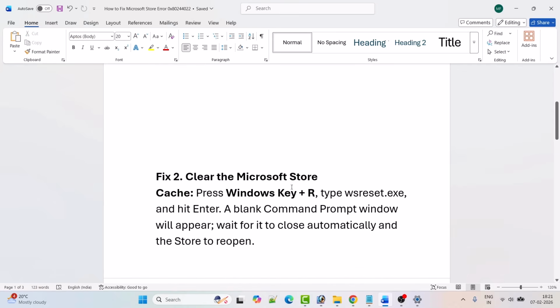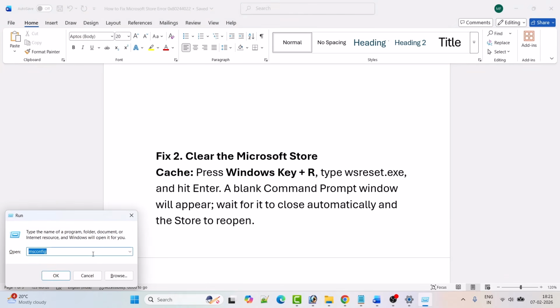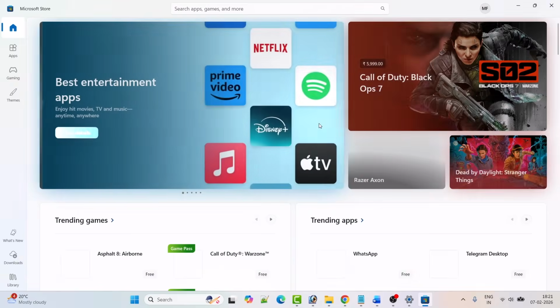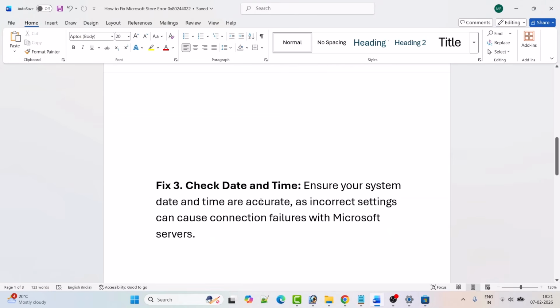If not, then fix 2 is to clear the Microsoft Store cache. So press Windows plus R key and in the Run box type wsreset and then click on OK. Just wait. It will reopen your Microsoft Store and then you can go ahead and check if the error is fixed or not.